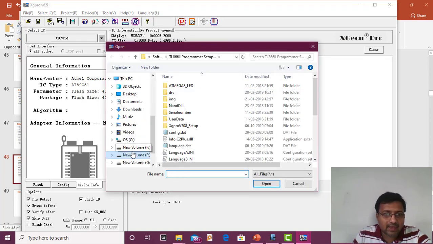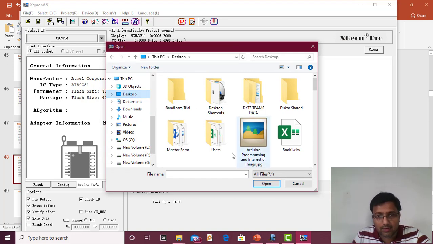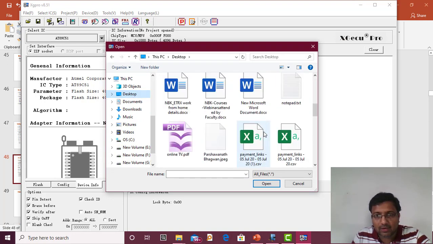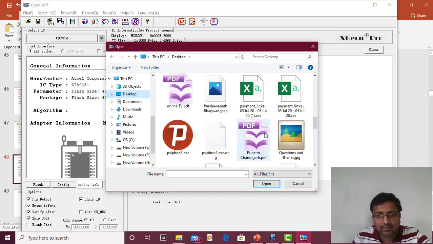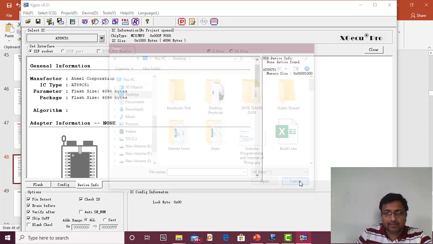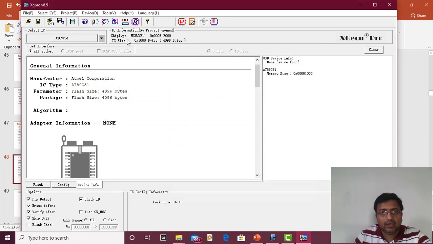In the last lecture, we saw LED interfacing, so I will load the same hex file. I think the program is available on my desktop. It's not available, okay, let it be. From here we can load the IC, and there is a program button available. We just need to hit the program button to program this particular IC.